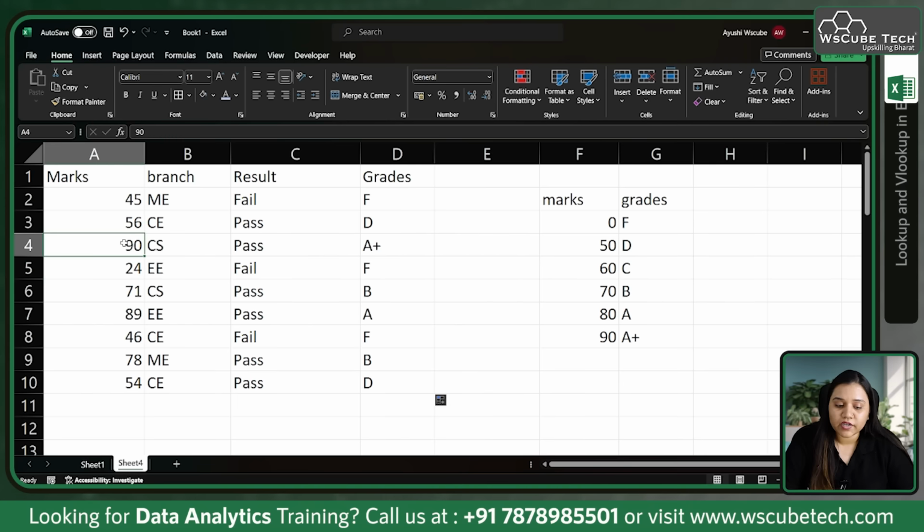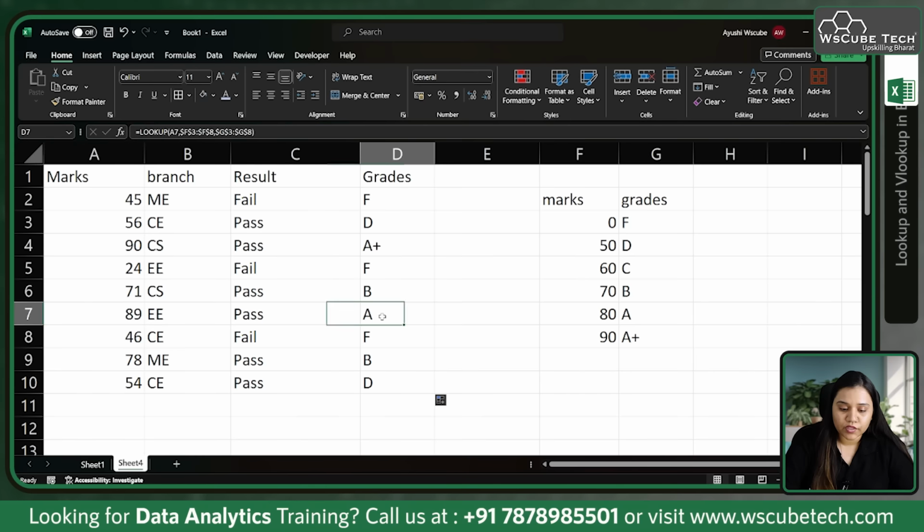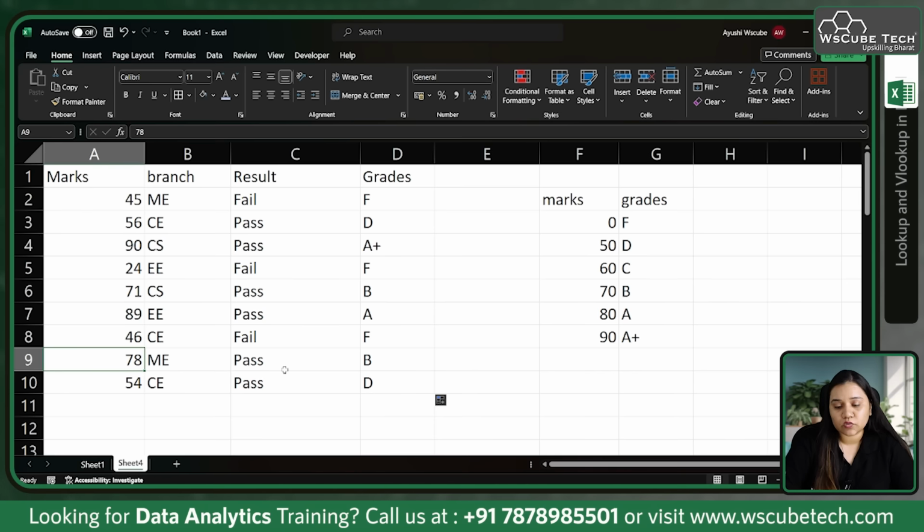So suppose someone has scored 90 or more than 90 would get an A plus. Someone who has scored more than 80 would get an A. As you can see, we have A over here. Someone who has scored more than 70 would get a B. So 71, 78 would get a B, and so on for the other marks ranges as well.